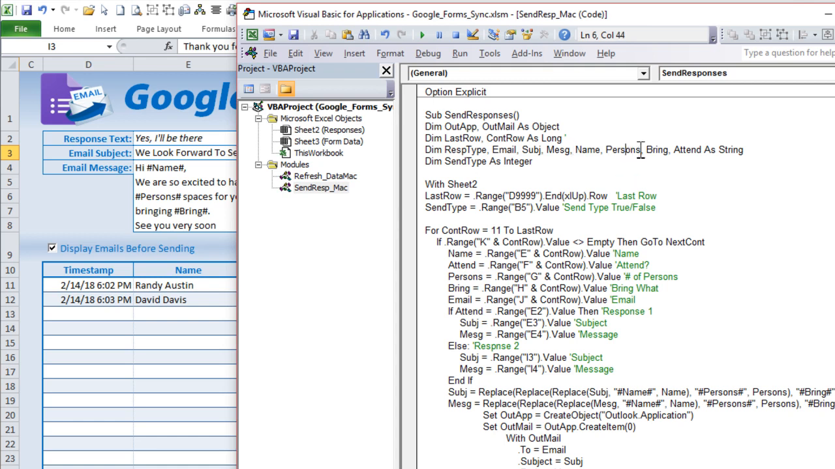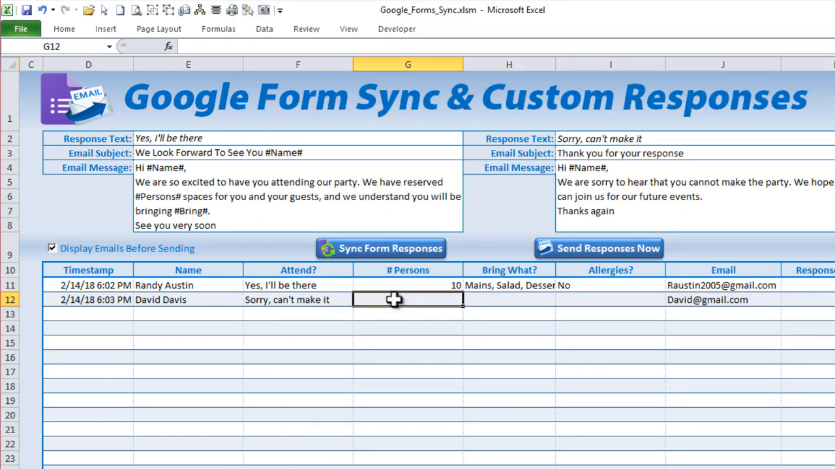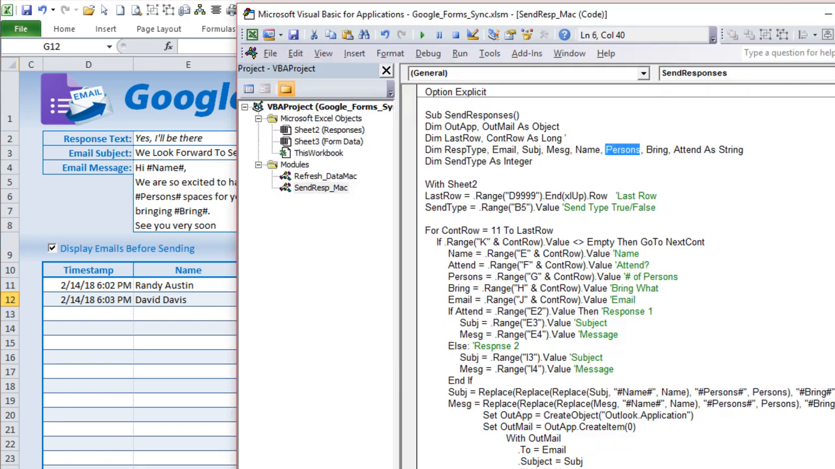Person, which is the number of persons, and the reason I've kept this as string, even though it's probably a number, theoretically somebody could write in 10, right? So I've kept that as a string value since we're not going to be using that in any arithmetic or any type of math. Then we don't need that as a number, so we can define that as a string. What they're going to be bringing, and then we have whether they're attending or not. Okay, so we don't need that. We just need that attending.